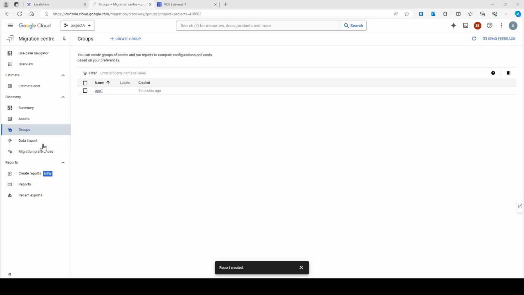So what are groups? In a migration center, a group is a set of assets or a set of your workload, such as your servers, your databases, or anything. A server or database asset can be part of one group or of more groups. I'm going to make it very simple. I'm going to make these two assets a part of this group.